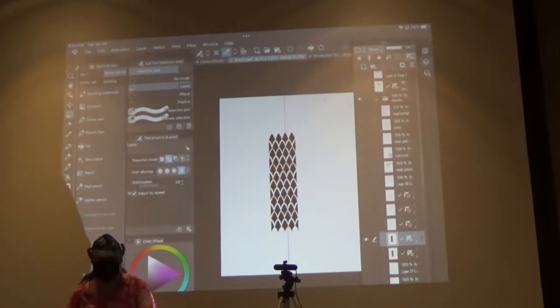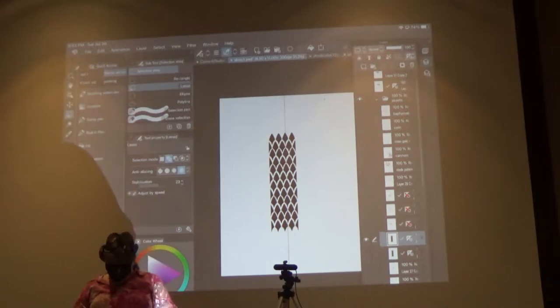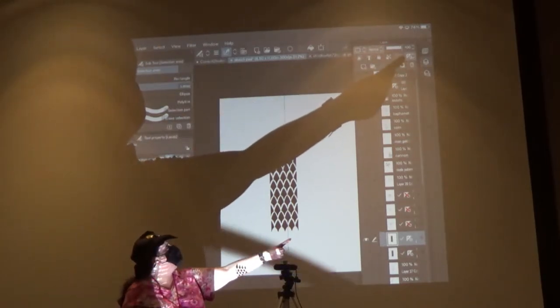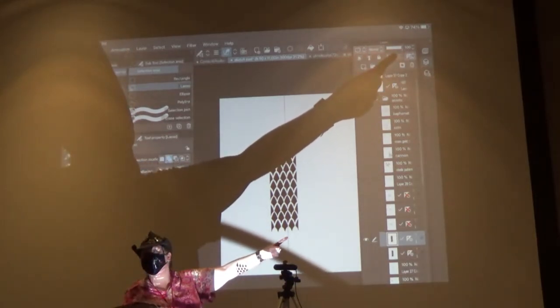Okay, so now that I've got a copy of these scales, I'm going to go ahead and turn the ruler off because we don't need it at this point anymore. We've made a symmetrical thing. To turn the ruler off, all I'm going to do is come up to this little button right here. You see how the ruler's sitting right there?